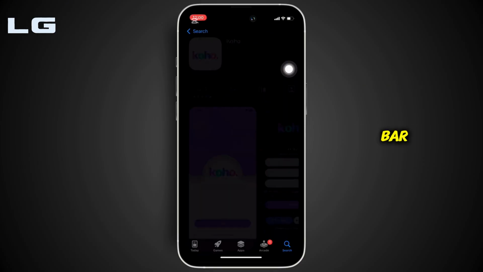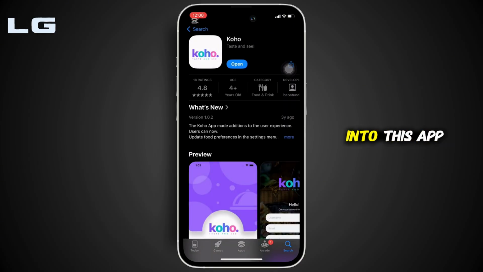In the search bar, you need to search for Koho and then move into this app. Right here, instead of open, if you see the option of update, then your application is not up to date, and it might be one of the reasons that you're facing the issue. So simply click on update and update your app to the latest version.